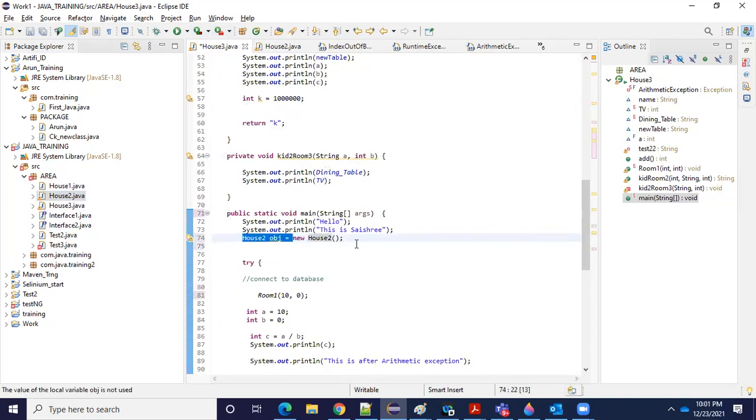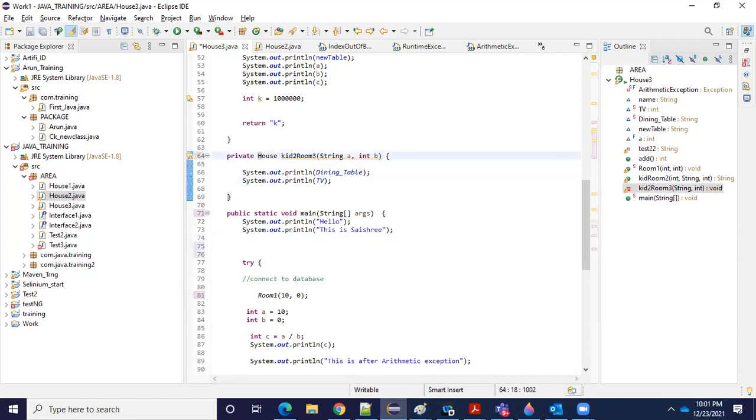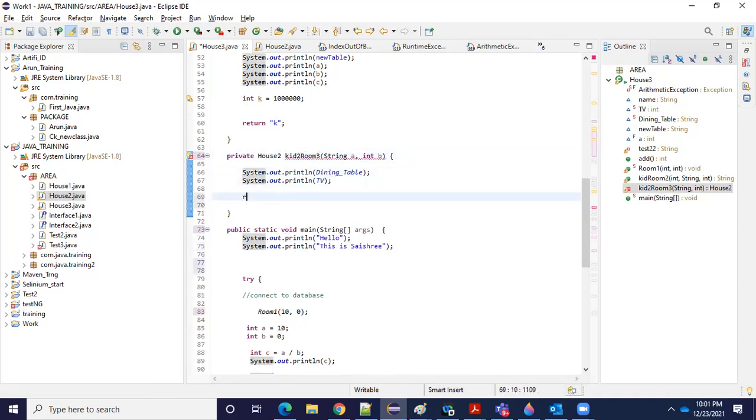Now, can I write House2 like this also? I'm calling the constructor for creating this one. When you are very well versed in programming, we write this type of code also. You are directly calling and creating the memory, and you can return it. For example, a method returning a House2 object, return new House2. We will write it sometimes like this, because whenever I call this method, I expect a House2 object.